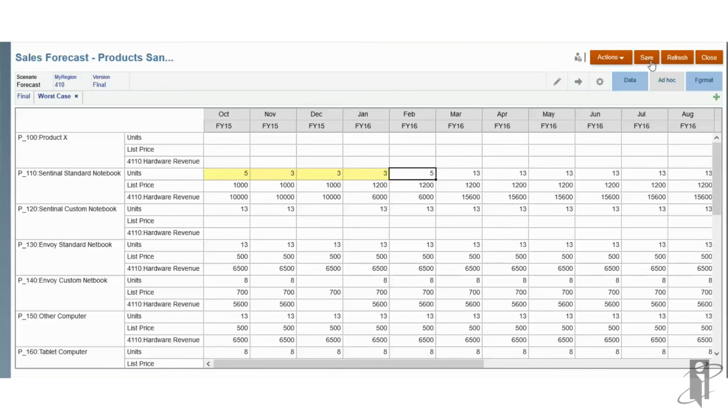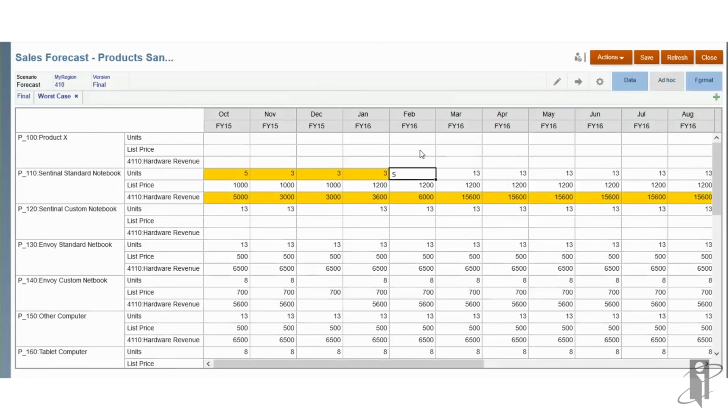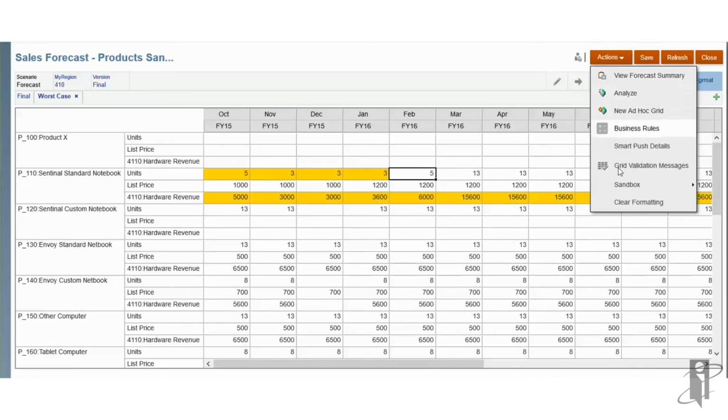So I save and I see the update on my impacted information. And then in this particular version, if I wanted to delete it, I can simply go to Actions, Sandbox, and then I can delete, or I can publish, but I can delete the particular version. If I wanted to leave it, I could leave it as well.